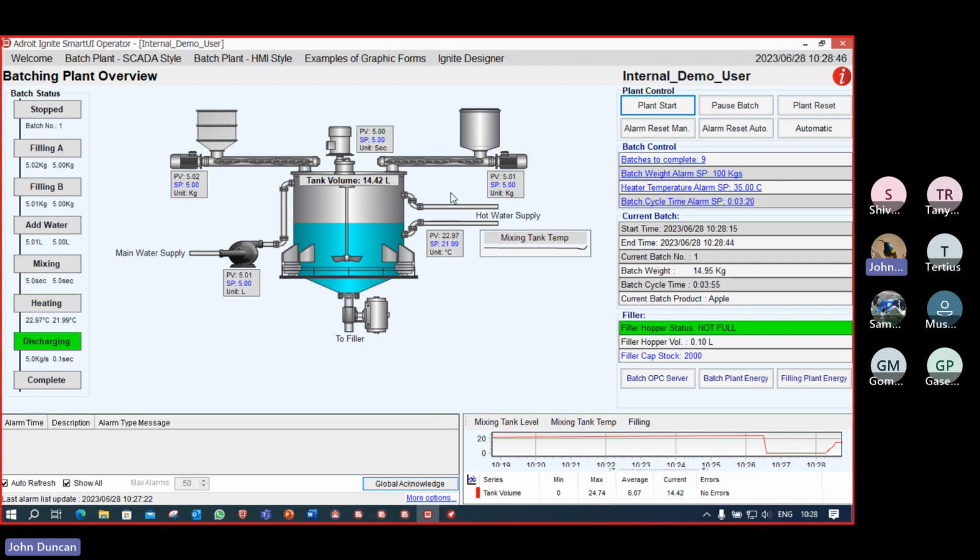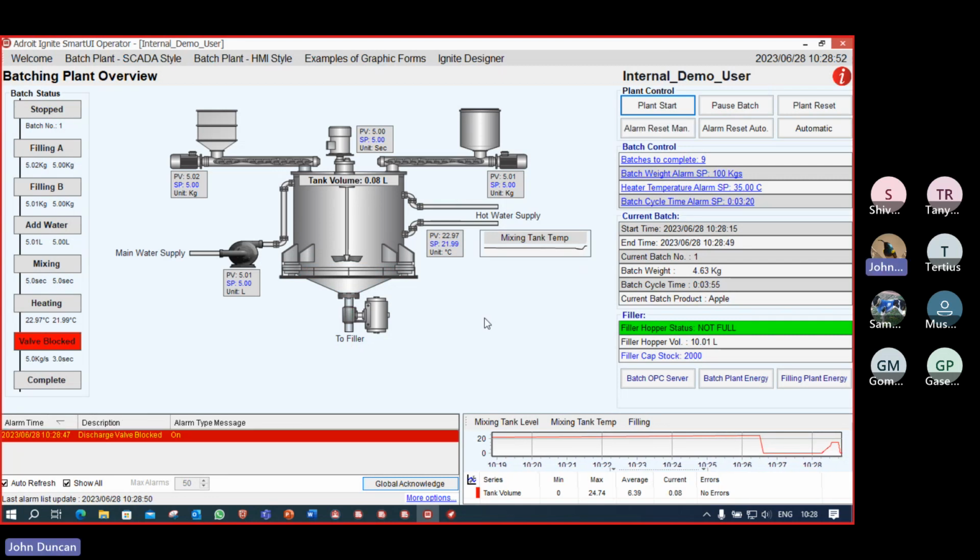And one of the nice things about our little simulator is that it has built-in failure points. So there'll be an alarm generated at various, or random, instances throughout the whole process. So we can see that there's a discharge valve blocked at the bottom. We can then reset the alarm and the process will carry on.